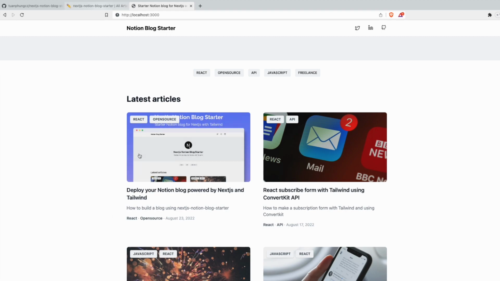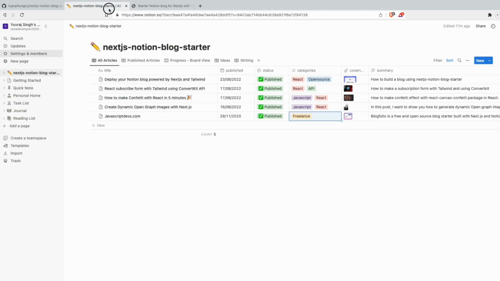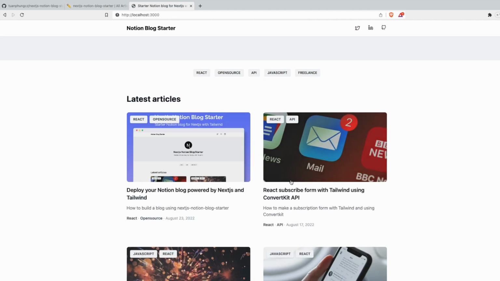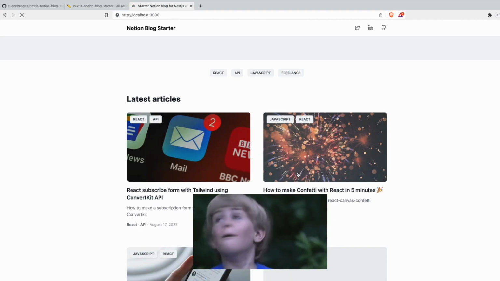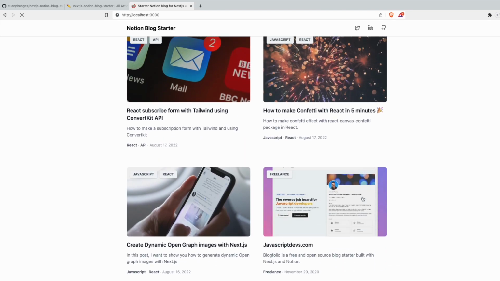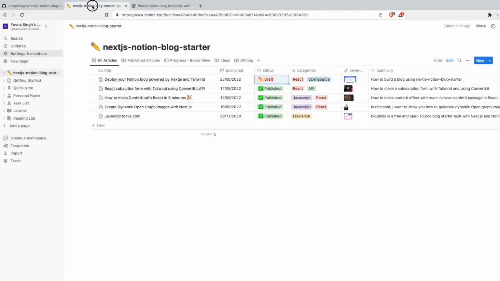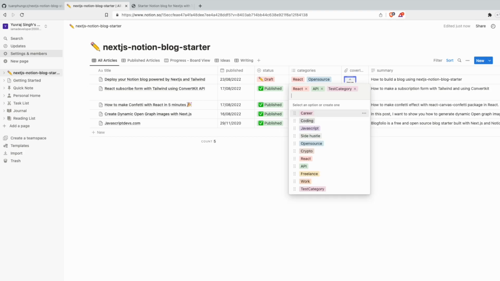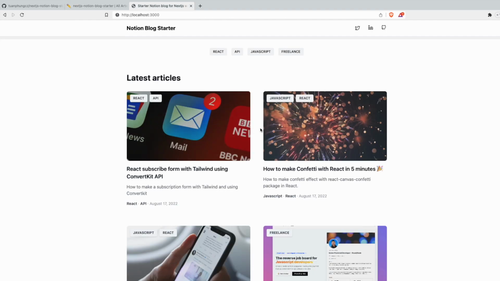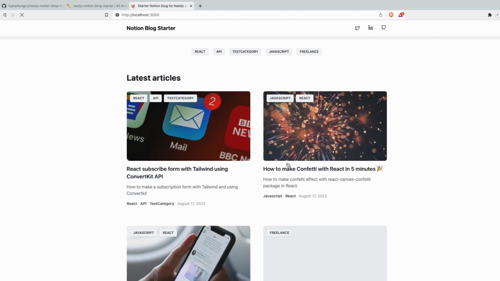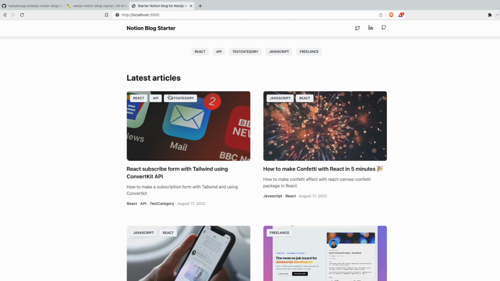Say you suddenly want to unpublish this article. Well, this is very simple to do. Go back to Notion and select draft. Refresh the page, and there, it's gone. How can you add a new category? That's easy too. Just type the category label, test category, and hit enter. Refresh again, and there it is.